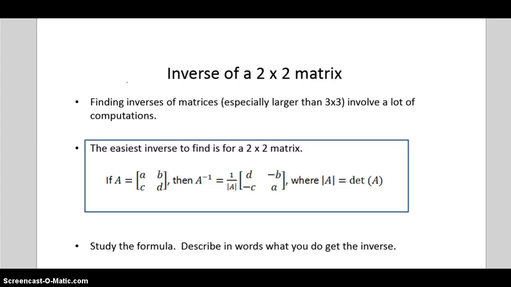So here's the example on finding matrix inverses. Here was the slide where I just gave you the formula. And again, this is one place where I'm just going to ask you to memorize the formula. So before we do the example, let's point out some things about what we see in this formula. We have a square matrix, 2 by 2.